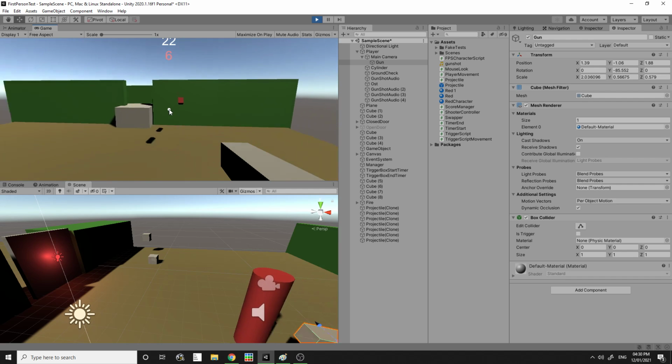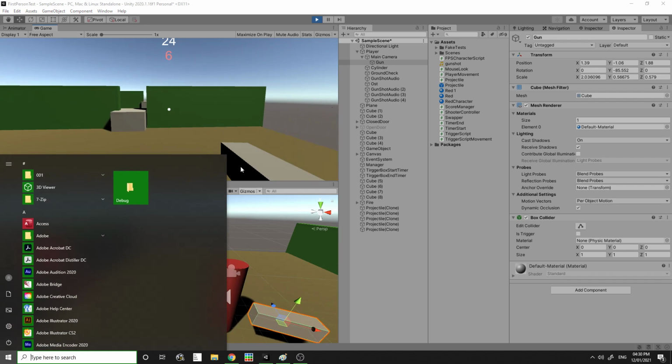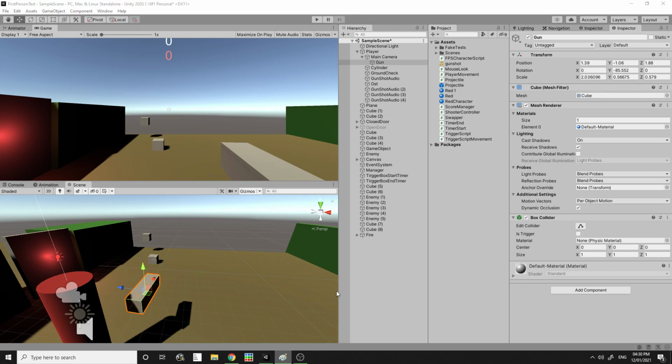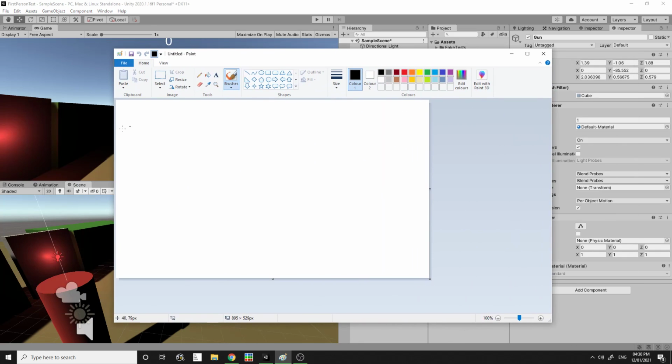And so what we really want is for our projectile to come out of the gun, but to hit this particular position. To do that, we're going to have to use ray casting. So I'm going to explain what ray casting is. It's essentially like sending out a little sensor.